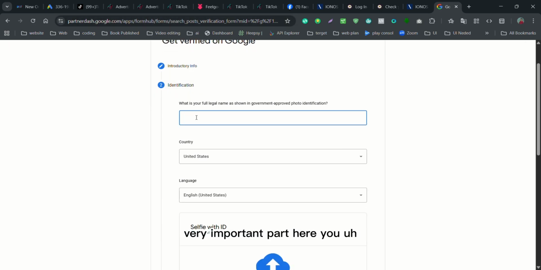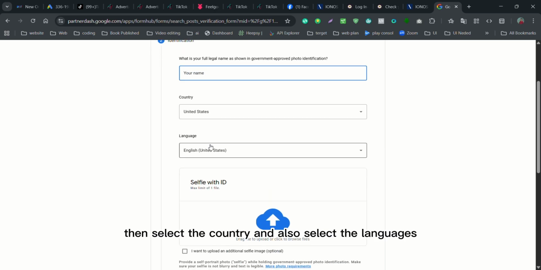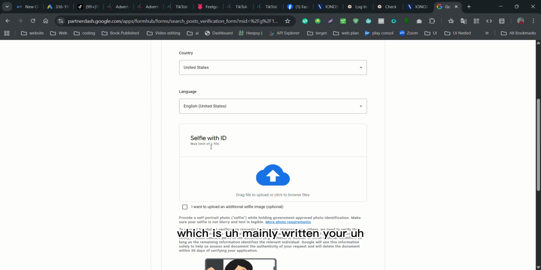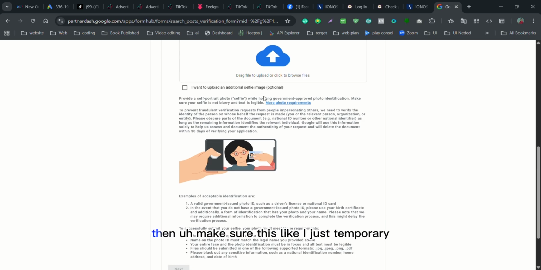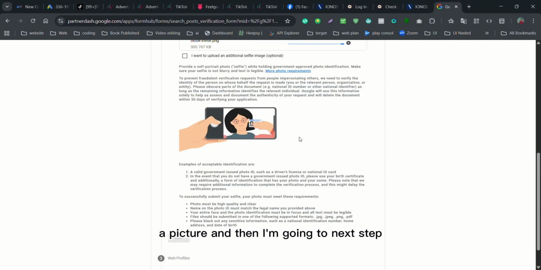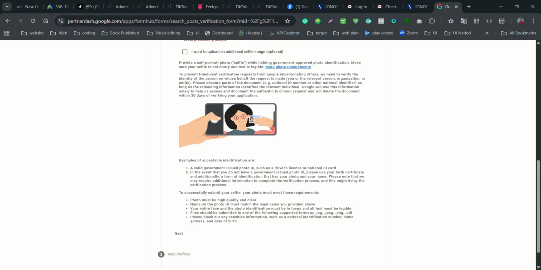Here you must fill in your full name as per your government-approved photo identity, and I just make it temporary here. Okay, your name. Then select the country and also select the language which is mainly written on your identity card. And this is a very important part. You must take a selfie holding your identity or ID card. Okay, then make sure, like I just had a temporary picture, and then I'm going to the next step.